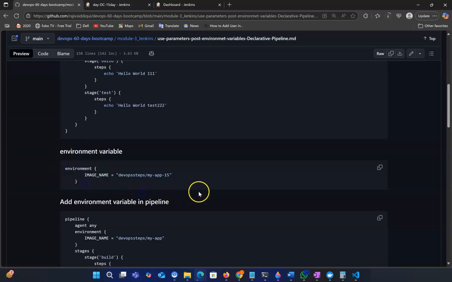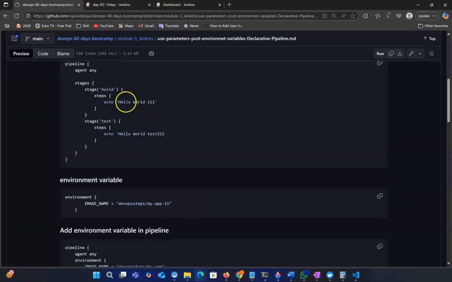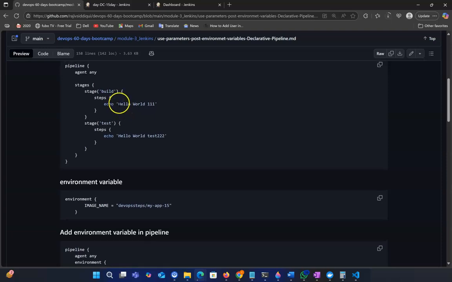So what is an environment variable? If in this project we want to change something, like the step that says hello world, and there are 100 steps or 100 stages, and I need to change the hello world syntax in all of them, then it is very difficult and it will take more time. For that situation, we can use an environment variable, which will overcome the problem.